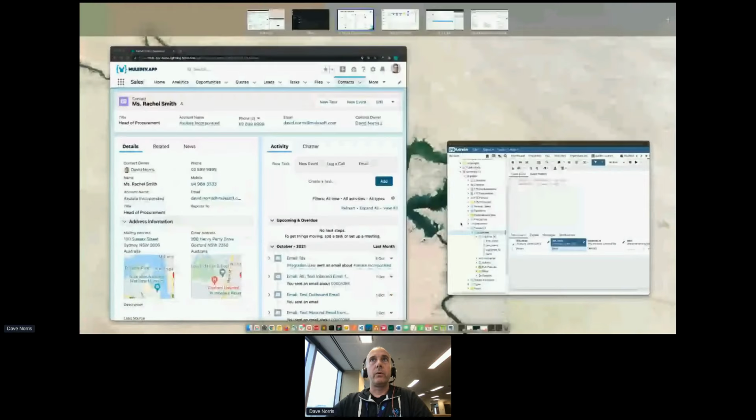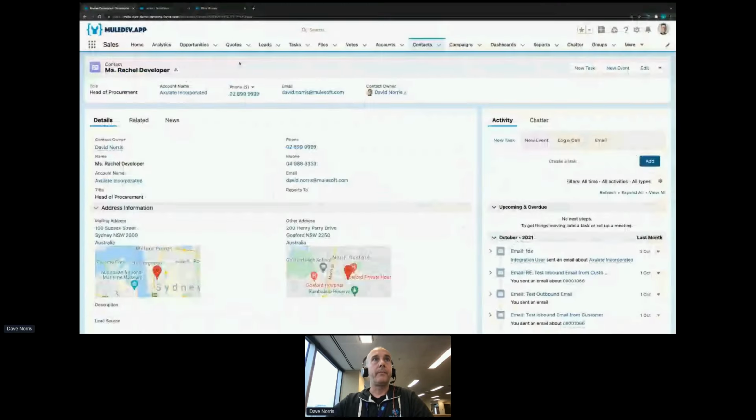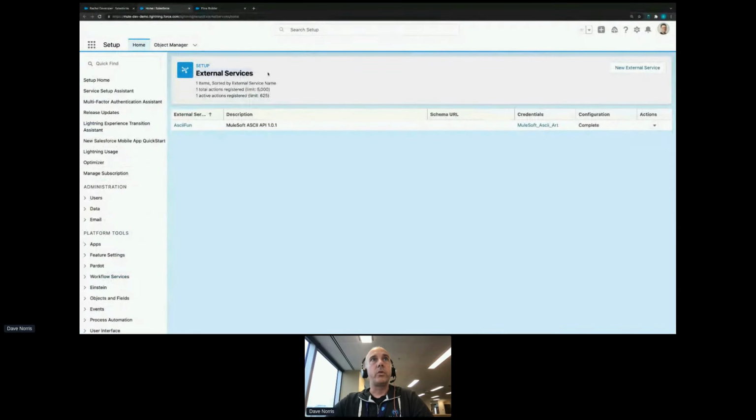So what does that look like? So in the last release, we're trying to introduce features that, again, make it much easier to consume MuleSoft APIs from Sales Cloud and Service Cloud, anything on the Lightning platform. And there was already an existing feature called external services, where I could create a new external service and I could import an open API spec.